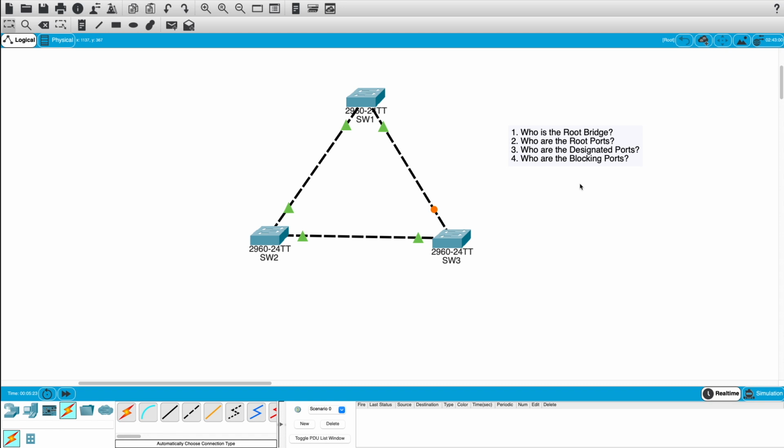But we're going to say which switch has the lowest bridge priority. And I'm not going to change them, so they're going to be the default of 32,768. So it's a tie. What's the tiebreaker? The MAC address is the tiebreaker. So we're going to take a look at the MAC addresses of these switches, and whoever has the lowest MAC address, that's going to be our root.